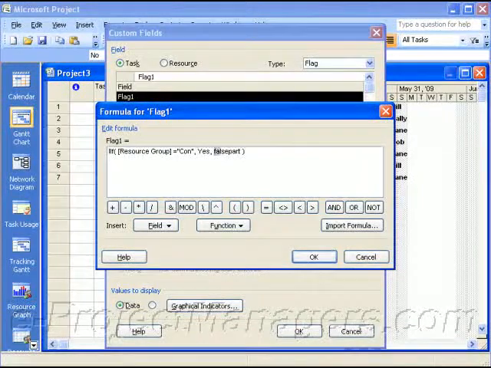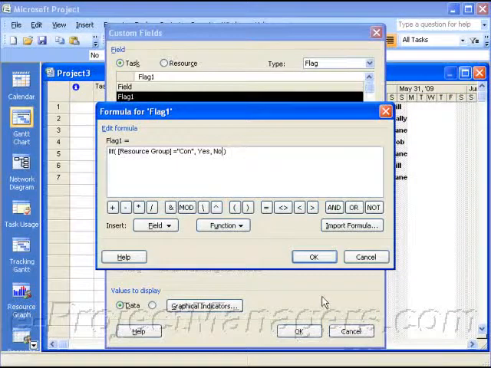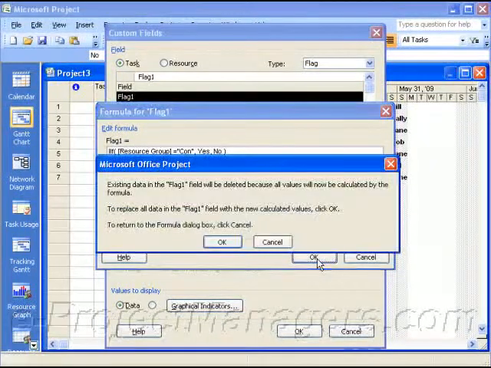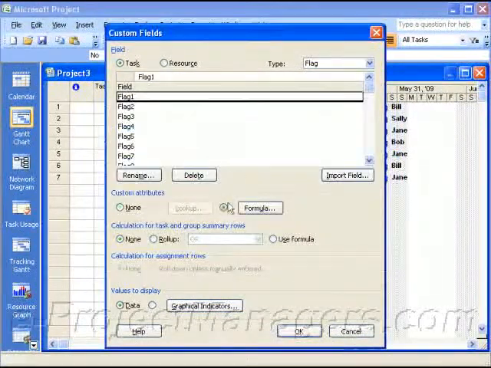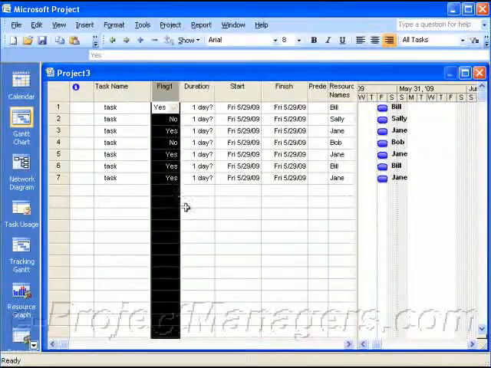And if they aren't a consultant, then the flag will say no. So consultant is yes, and employee is no. Click on OK. This is a standard message that Microsoft Project shows when you're creating a new formula. And then just click on OK. So now this formula exists.